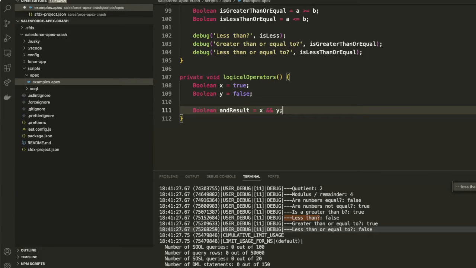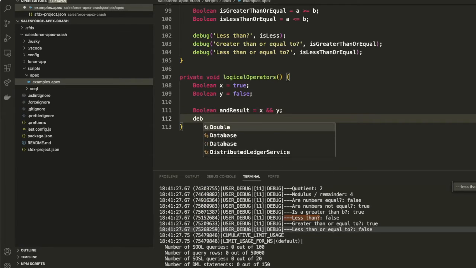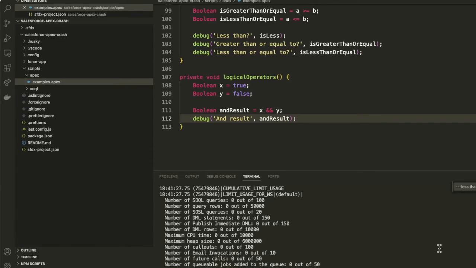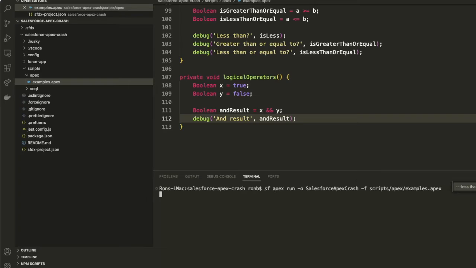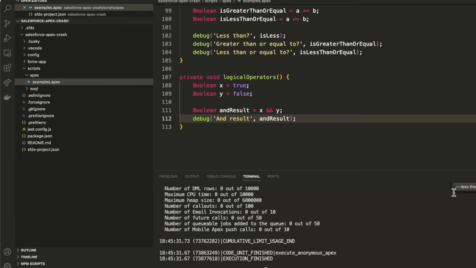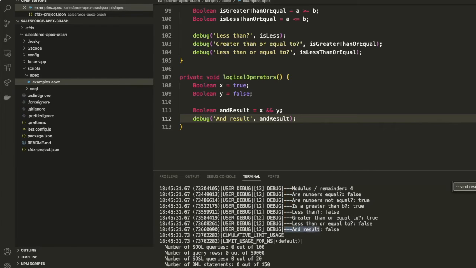So let me show you how this works. Let me just output this. I guess that's the best way to show you. I'm going to say AND result and pass in the andResult variable, and you'll see exactly what I mean. Now again, keep in mind that one of these is false. So let me clear out this output and run this again. And if I search for AND result, you see here it's false.